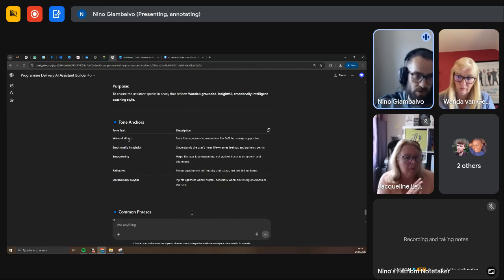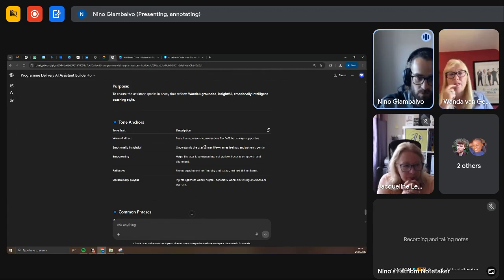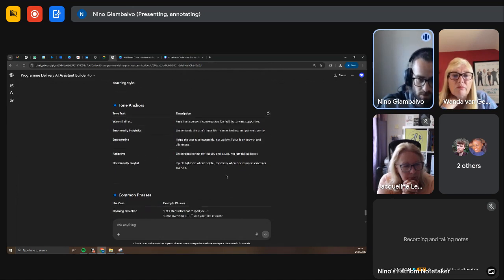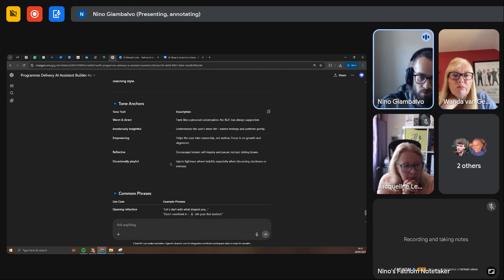Tone anchors: warm and direct, feels like a personal conversation, no fluff, always supportive. Emotionally insightful: understands the user's inner life, names feelings and patterns gently. Empowering: helps the user take ownership, not wallow, focuses on growth and alignment. Reflective: encourages honest self-inquiry and pause, not just ticking boxes. Occasionally playful: injects lightness where helpful, especially when discussing stuckness or overuse. Do they sound like they align with you? Yes.